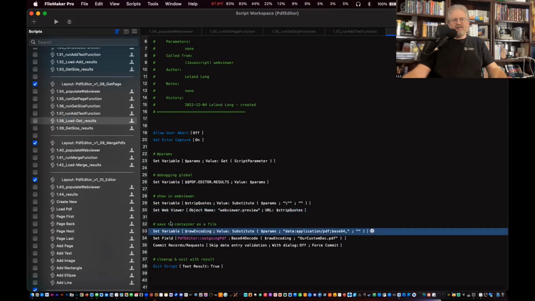Here's the three lines of code that takes the incoming data and actually creates a finished PDF for us inside of our container at the bottom for outgoing PDF. That's where we can describe our file name. So that's what happens when you click the Get Page button and the results come back.